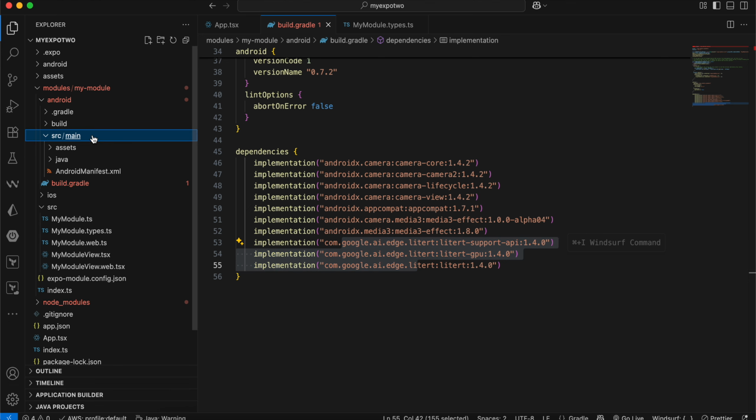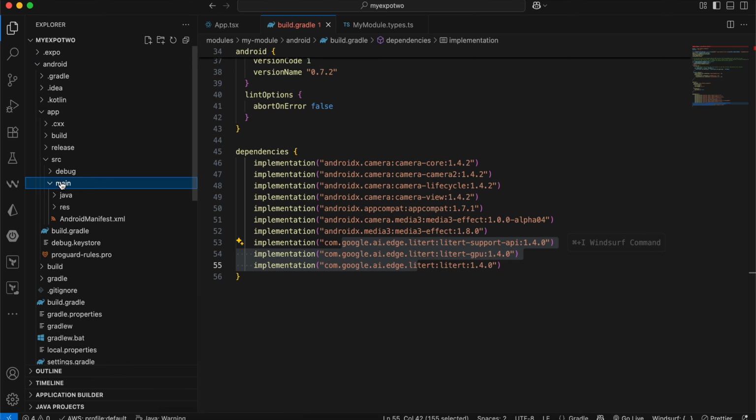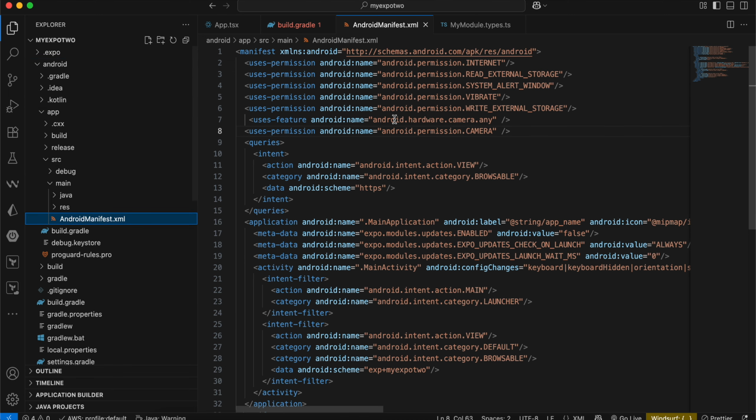Then you need to go to src, go to the main Android folder over here, go to app, src, main, android manifest.xml, and here you need to add this uses feature of Android hardware camera and camera permission. Now at the time of me creating an Expo project, this write external storage was present by default. If you don't see this, because they keep changing the template every now and then, make sure you add that permission as well.